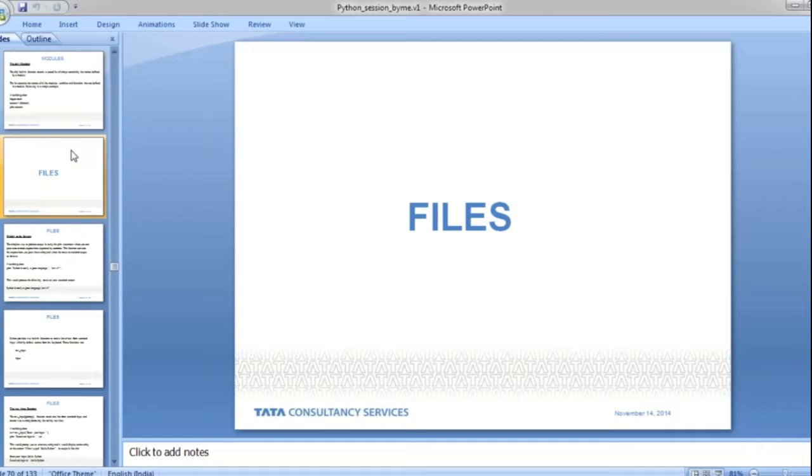Definition we have seen yesterday. So now we have the next topic, files. So, very simple topic. What is a file usually?